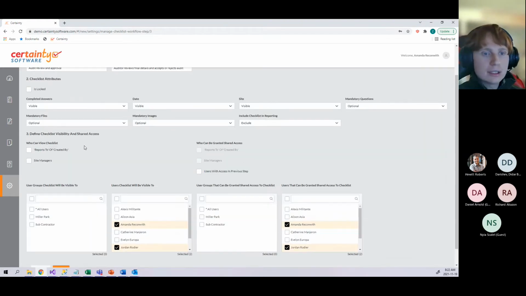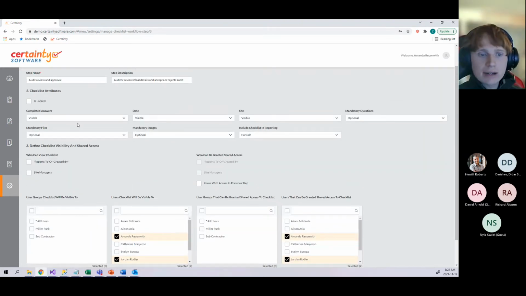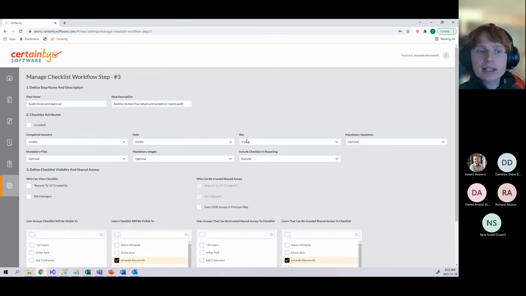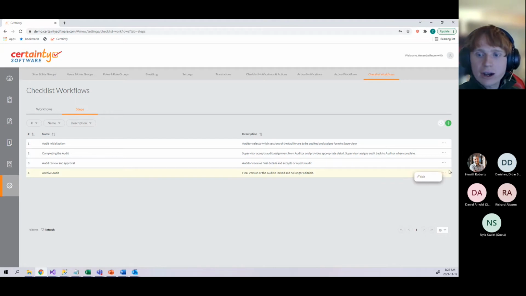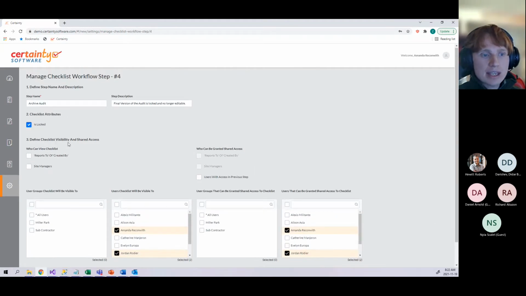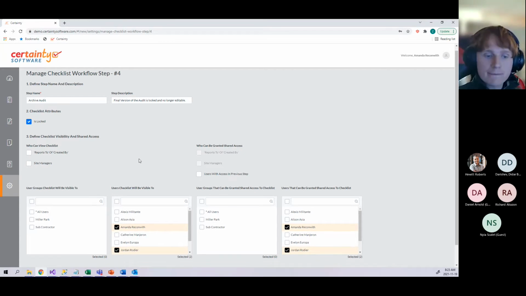Audit review and approval, very similar to before. Everything is visible now with mandatories being optional. This just means that this step doesn't really interact with the checklist all that much beyond rubber stamping and saying, all right, it's all good to go. And finally, archive audit. This step is locked entirely, so no interaction can be done by the responsible user. And this is the termination step where there's no further steps to pass to, and thus the workflow is complete and ready for reporting.